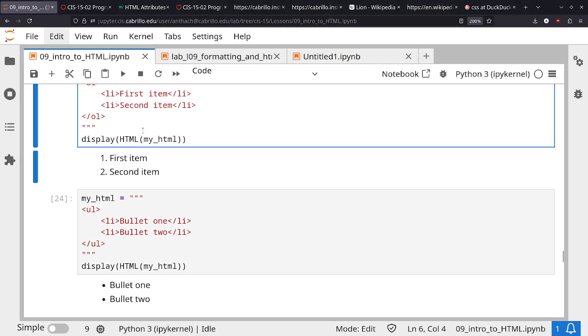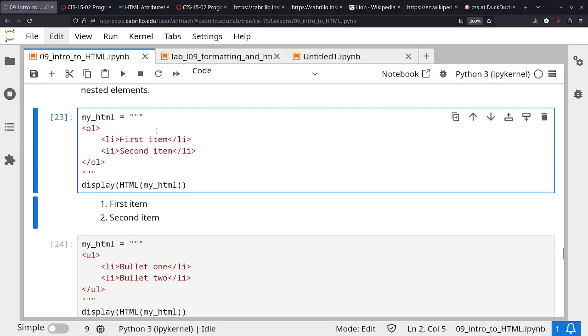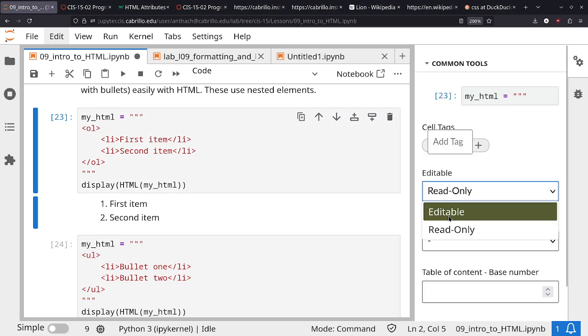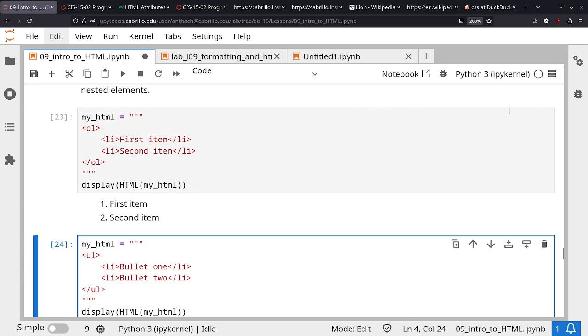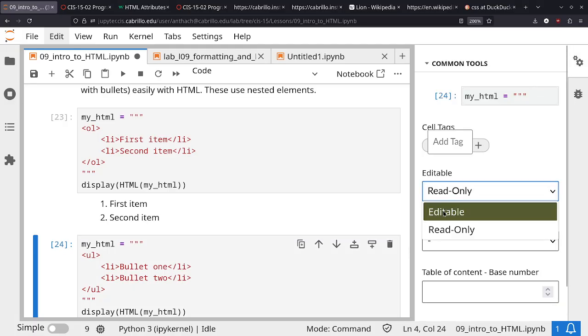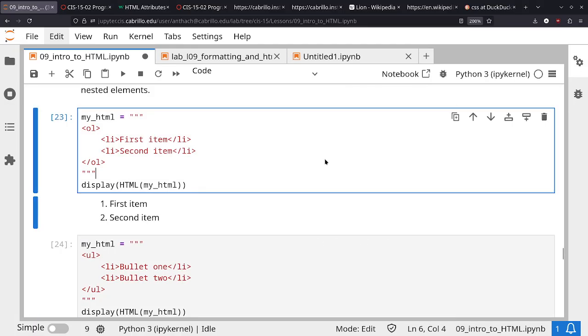Oh, it looks like I can't modify these cells. I think I did a keyboard shortcut by accident that locks them. So let me go ahead and unlock these cells. Make this editable. Okay, cool. So if you did want to modify them, there it is. Okay, any questions about list items so far?